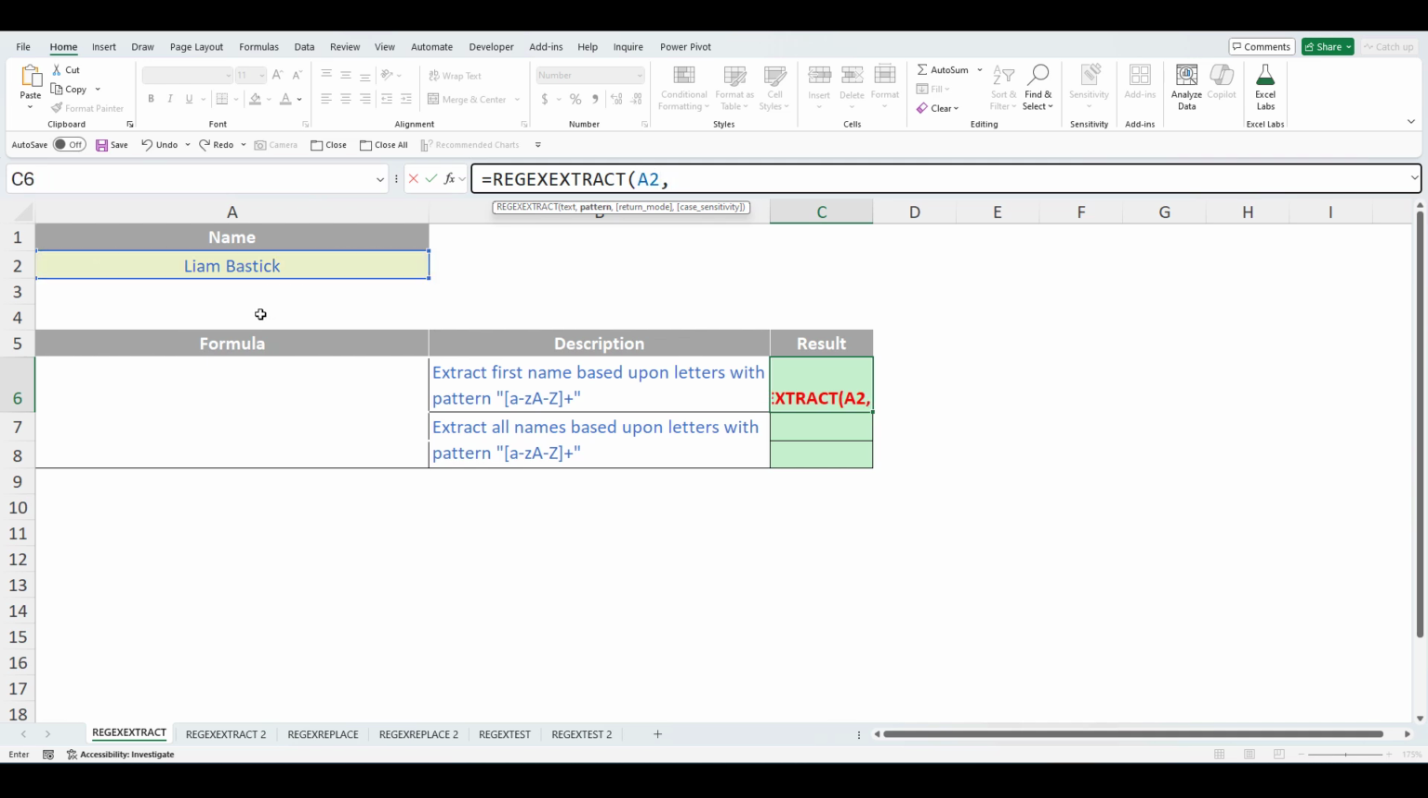Then the second argument is the pattern. What is it we're seeking in here? Also required, this is the regular expression to be applied. And you can see in the description here in cell B6, it's going to extract the first name based upon letters within the pattern, and then square brackets with speech marks, a bit like the TEXT function in Excel, which also has the maths where you have to put the actual custom number formatting in speech marks. It's going to be open square brackets, a to z lowercase, A to Z capital letters, no space between them, close square brackets, plus, and then the closed speech marks again.